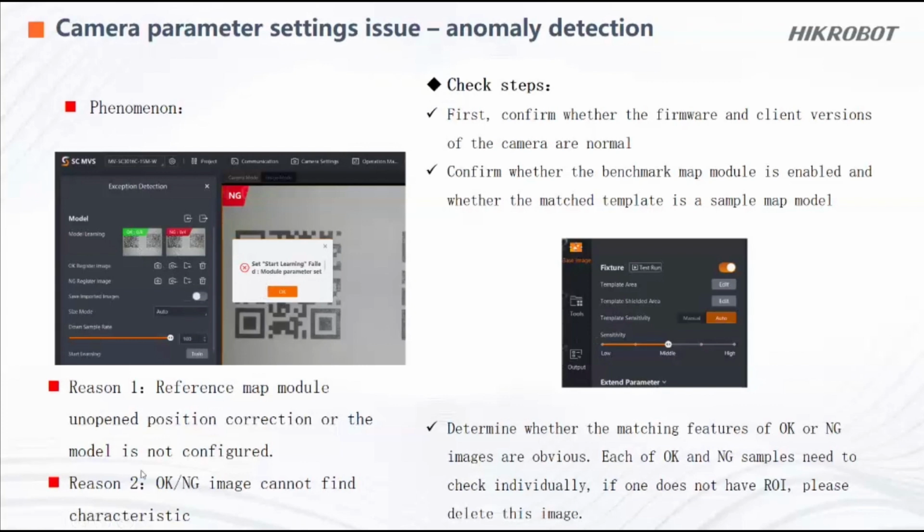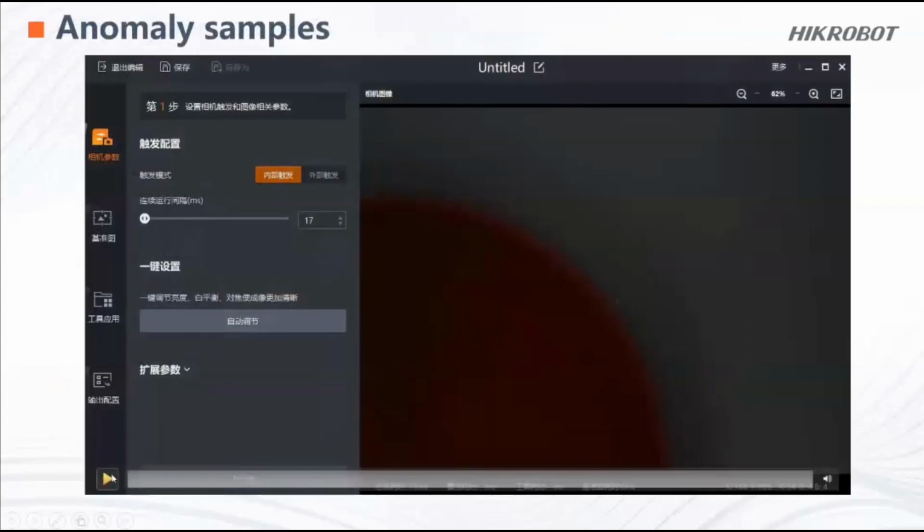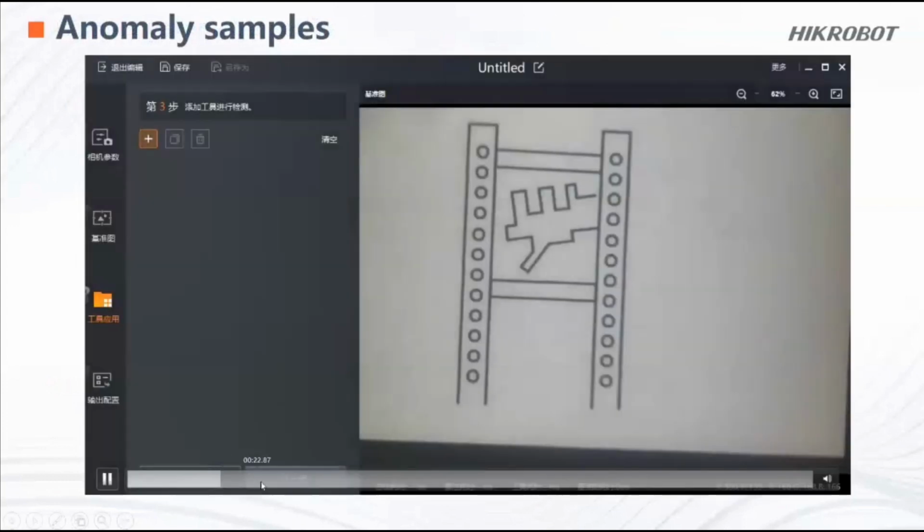So here is an example of it. Although it is in Chinese, you may also be able to see the steps of it.